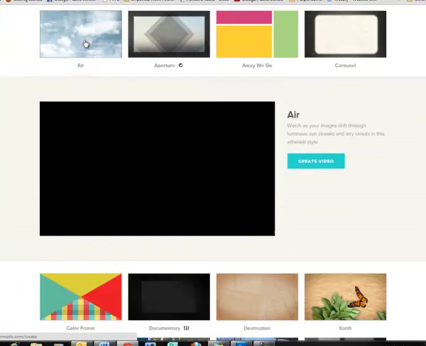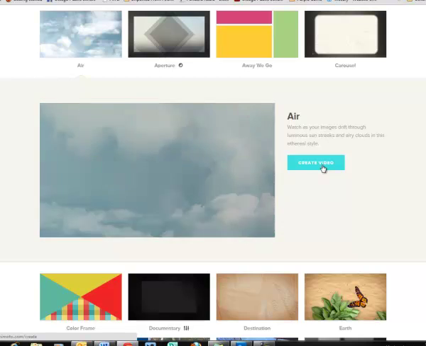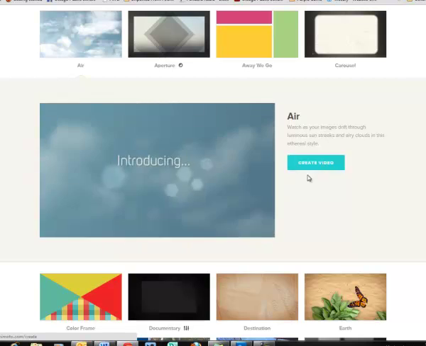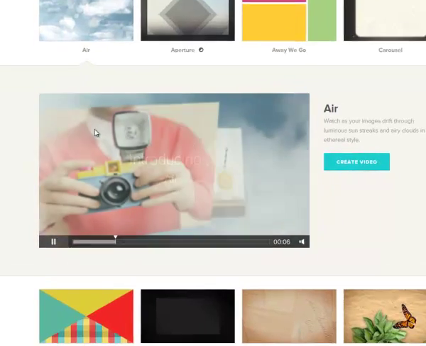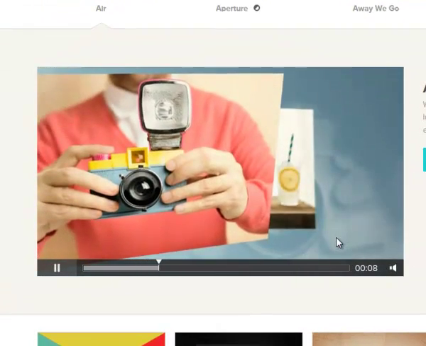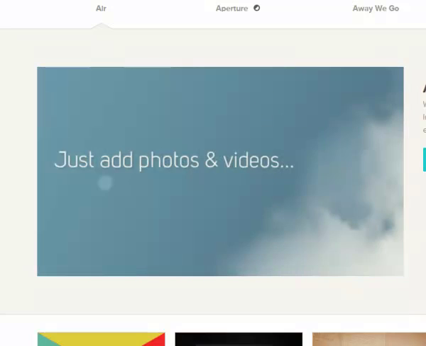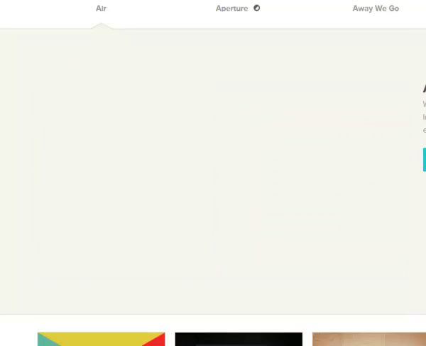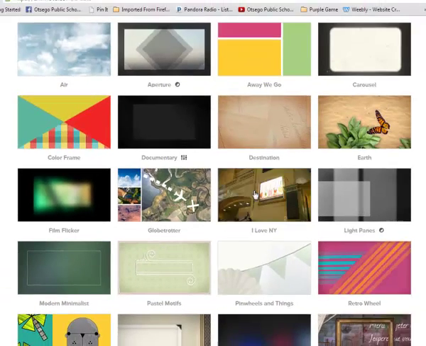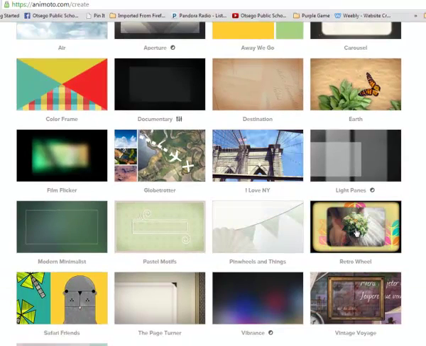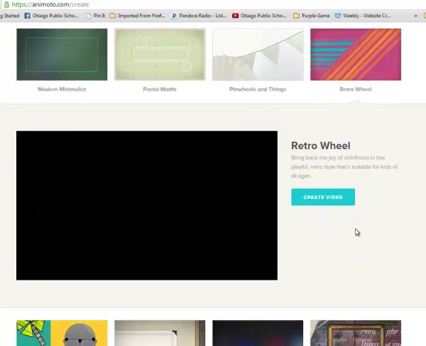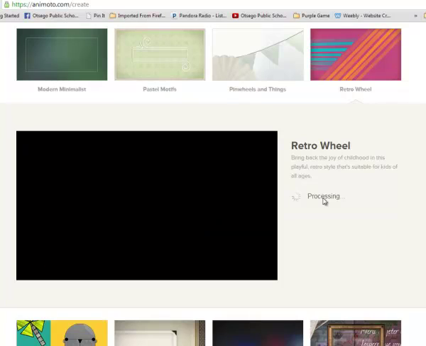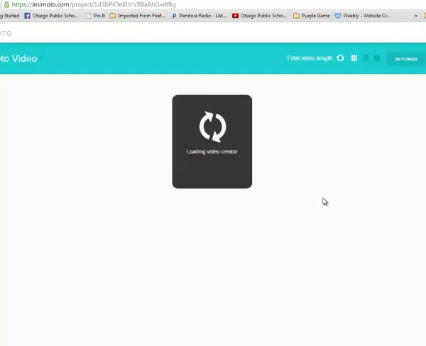If we choose this Air one, it says create video, so I know that's available for me to create with my account. And then each one gives you a little introduction like this, and you can see how your pictures will be used with this type of design. Just add your photos and they'll kind of do the exact same thing. So actually I would like this little retro wheel. So we're going to go ahead and choose that one. I get to choose that. It's a create a video. So we'll go ahead and create that video now.